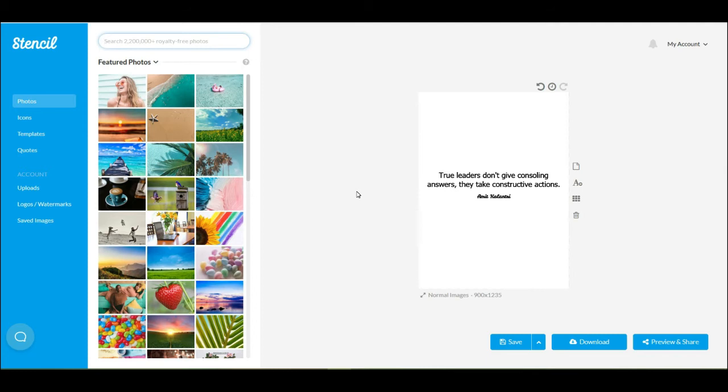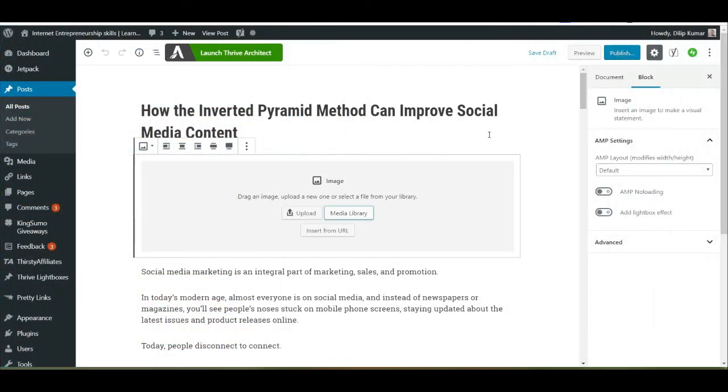Now, I'm not going to take you through the entire process of installing the WordPress plugin because it is pretty much the same like any other WordPress plugin. It's pretty easy to install. So I will straight away take you to my dashboard and show you how the WordPress plugin works.